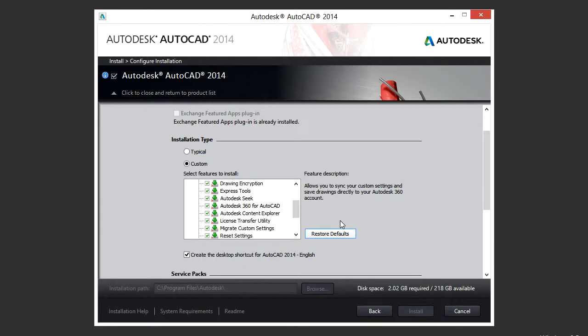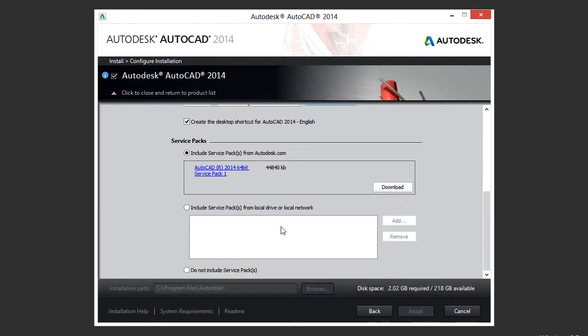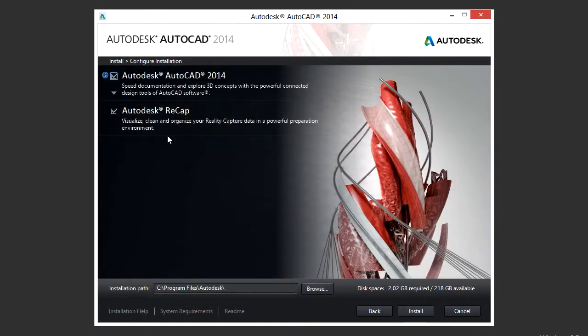Scroll down to find out if there are any service packs available, and in this case there are. You can choose to include them in the install, you can download them now, and then you can browse to wherever they are located. So review your list of products to be installed and do any configurations required.